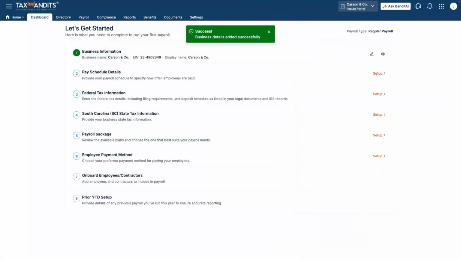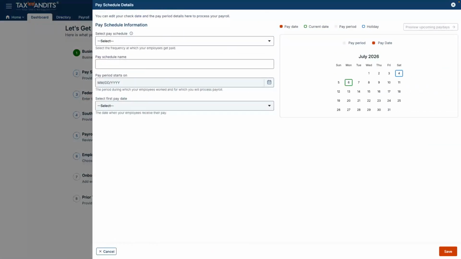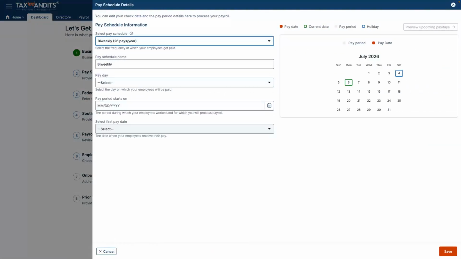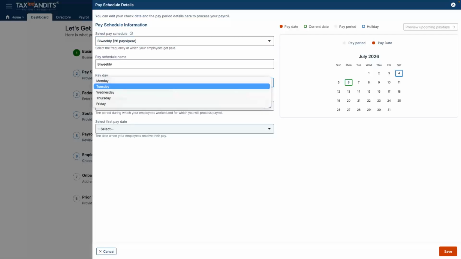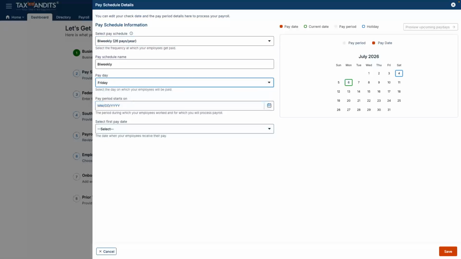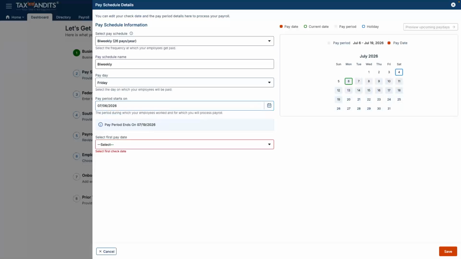Next, create your payroll schedule. Choose how often you'll pay your employees, such as weekly, bi-weekly, semi-monthly, or monthly. Then give your schedule a name, select when the pay period begins, and choose the first pay date. The built-in calendar gives you a preview of upcoming payroll dates, making it easy to verify your schedule before continuing.